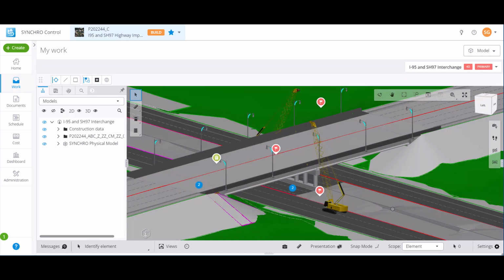Welcome back. In this video, we will discuss the header area of the model view for the Work module. The header area contains the Selection tool settings and the iModel selector. Single selection allows the selection of individual elements.